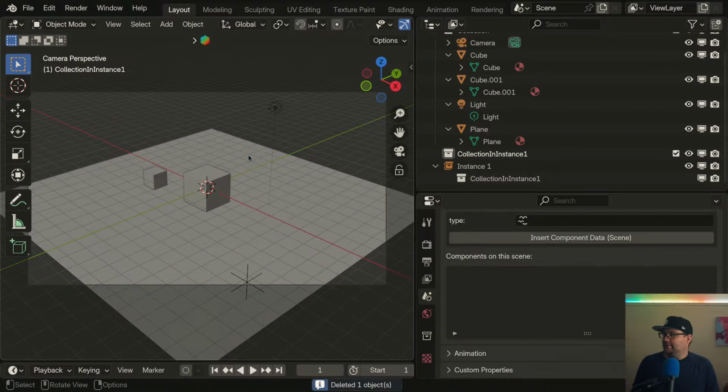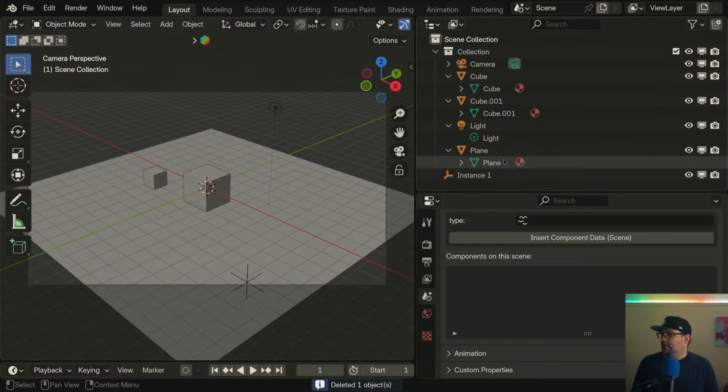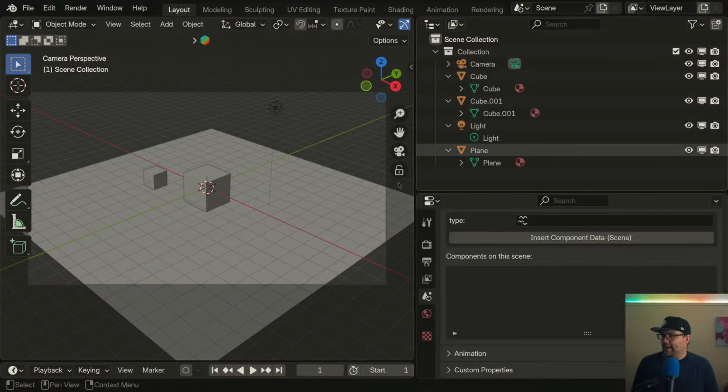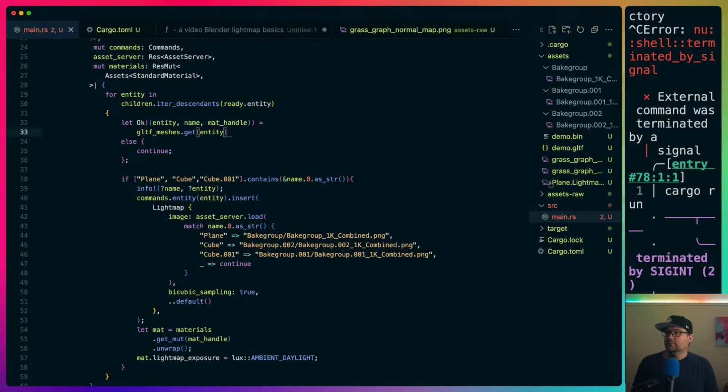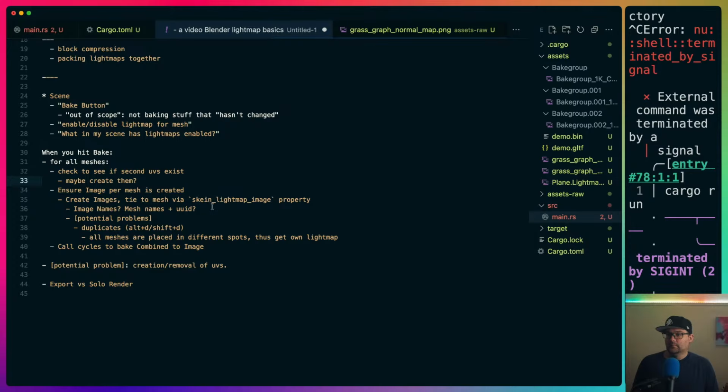Let's get rid of some of this stuff. We don't need these collection instances hanging around. We do need a couple of these things. So you hit bake, and then I think we do it for all meshes.